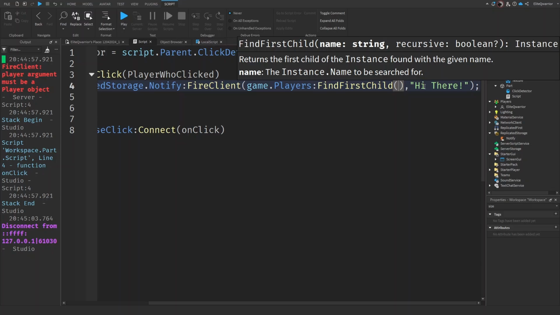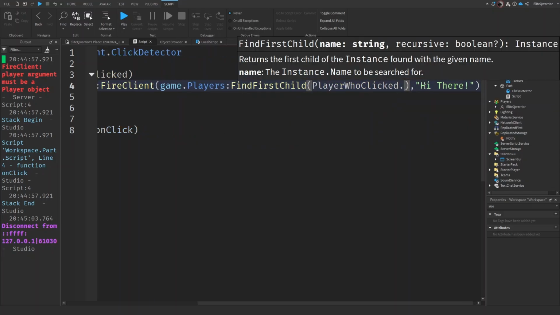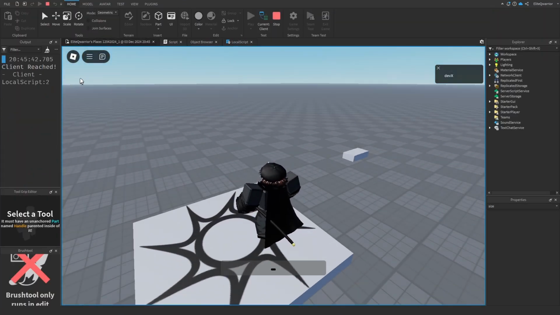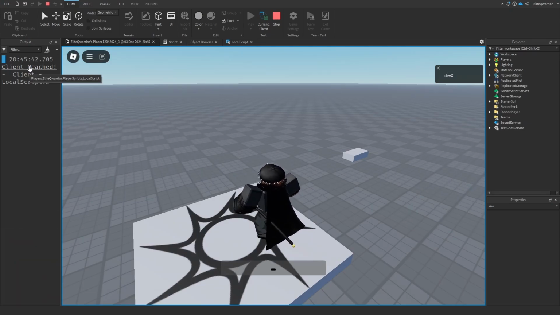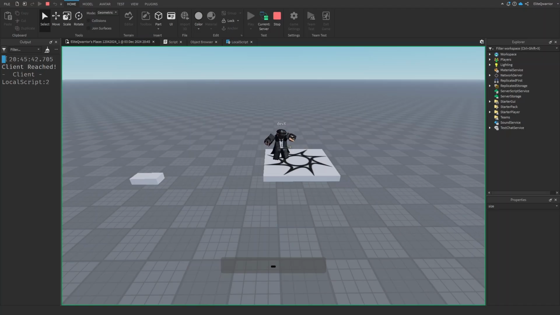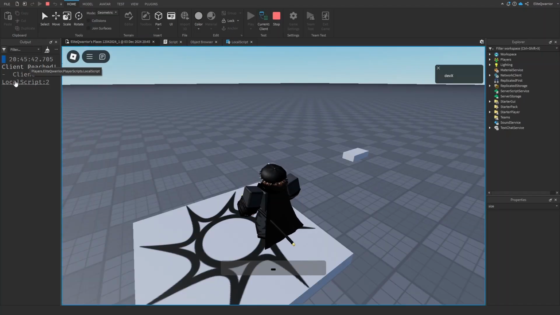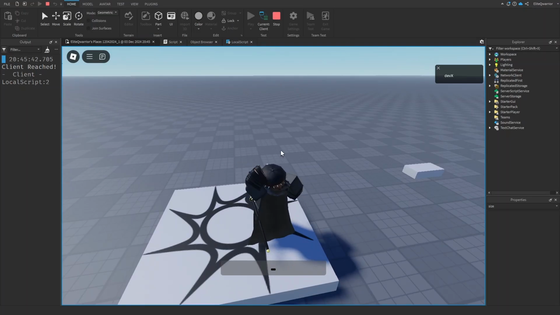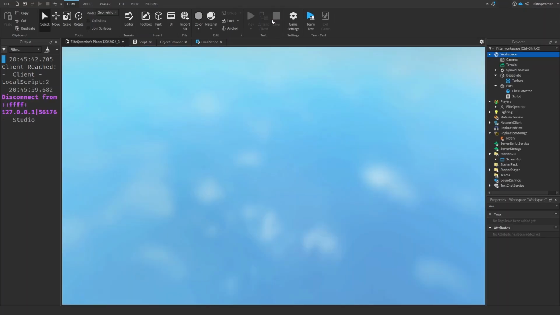So we're gonna pass in player who clicked dot name because this is an object, and this should work. Let's hope. And boom, there we go. Now we got client reached, and this will not have printed on the server. So you see how it's blue right here? Blue means it is on the client, so only I have seen this message, right? So whatever event happens, only I'll be able to see and react to it.